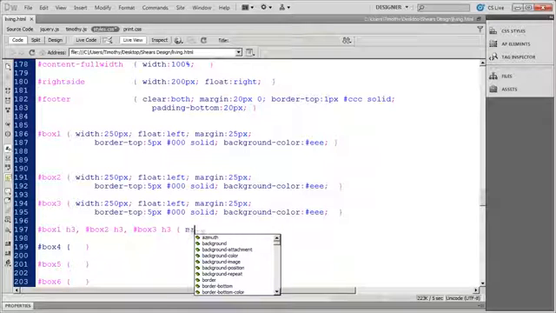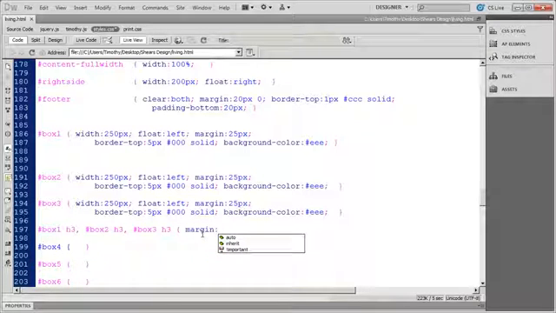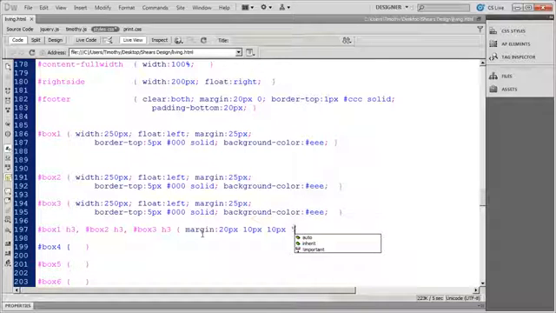I want a little bit more space on the top, so I'm going to say give me 20 pixels of margin on the top, 10 pixels of margin on the right, 10 pixels of margin on the bottom, and also 10 pixels of margin on the left. So 20 on top, 10 on the bottom, 10 on the left, and 10 on the right.